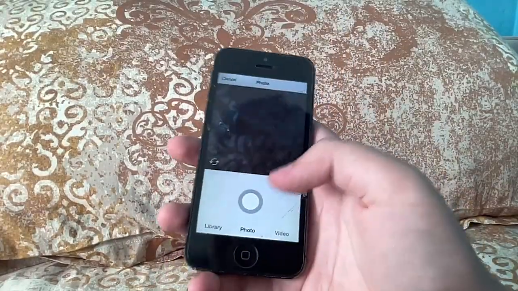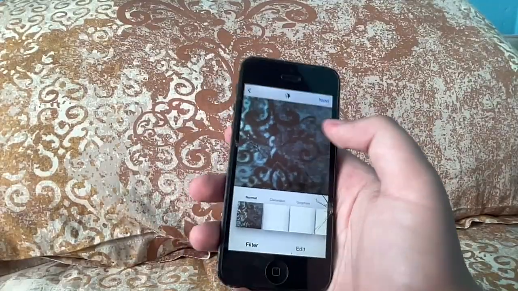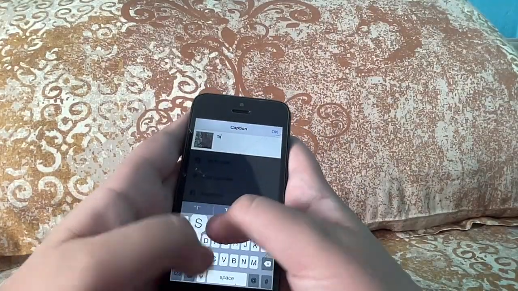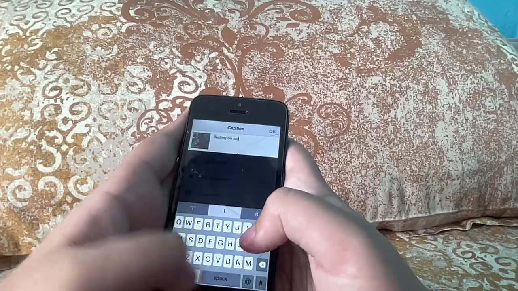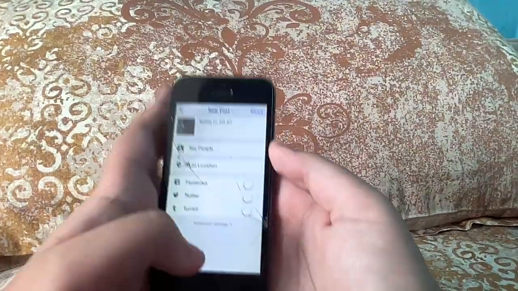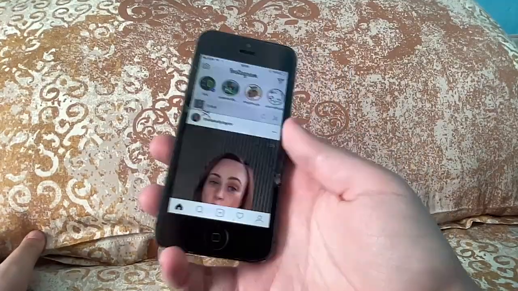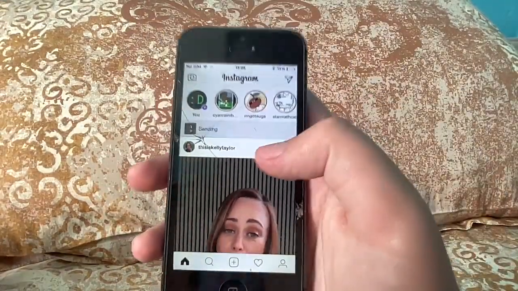But posting doesn't work, as you can see here. I'm going to take a photo, click next. I'm going to type testing on iOS 8. If I tap share here, it's going to say sending and then failed. Yep, see, it may load for a little bit, but it's just going to say failed.